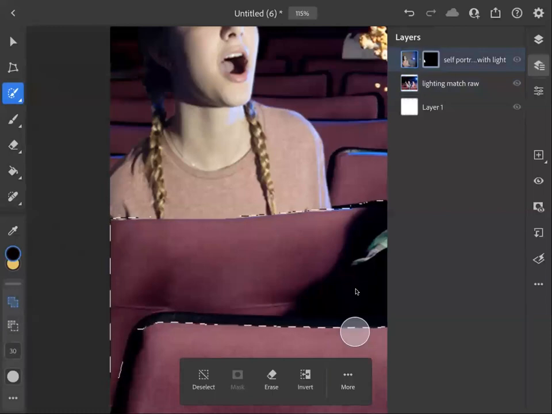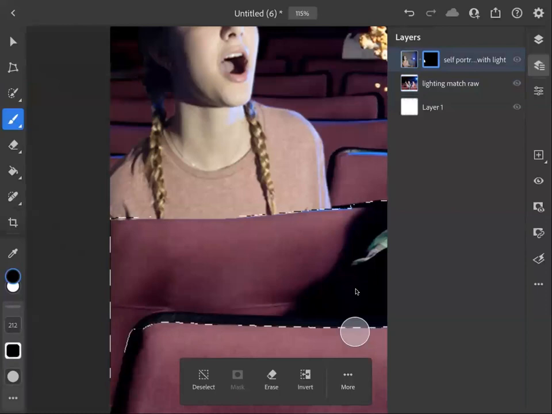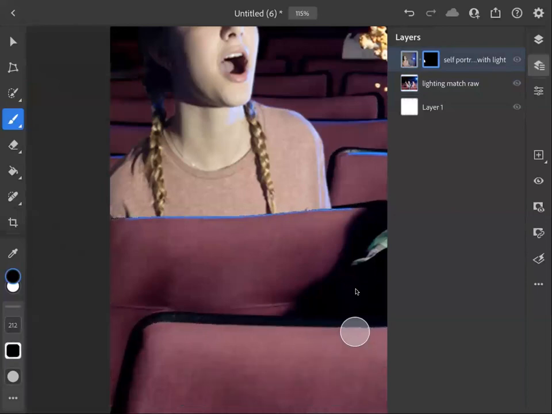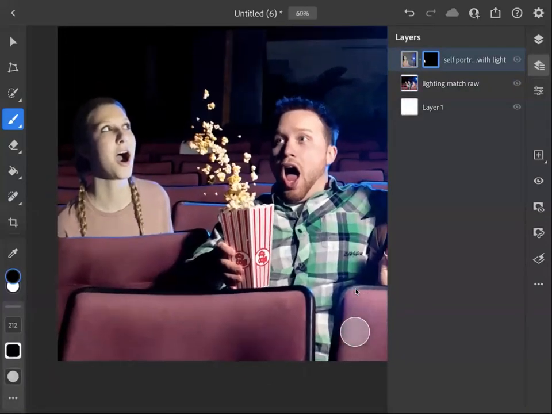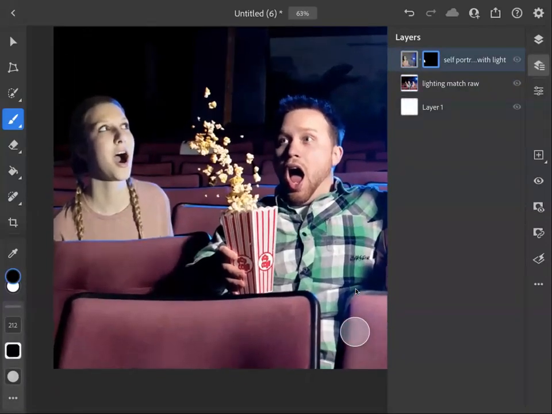I'm going to make sure I'm in the right one. I'm going to go to my layer mask. I'm going to go to my black paintbrush. And again, I'm going to paint her out right there, just because I want to clean up that line right there. There we go. Just like so.